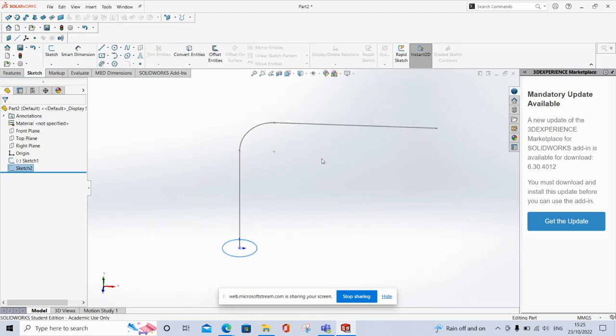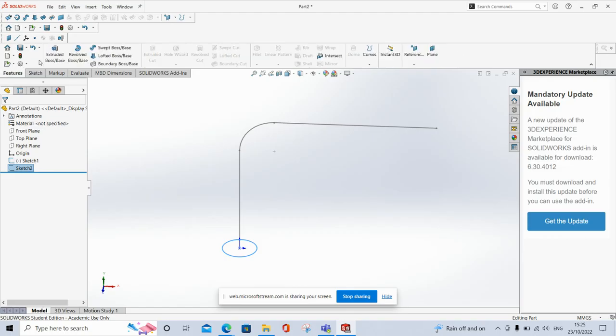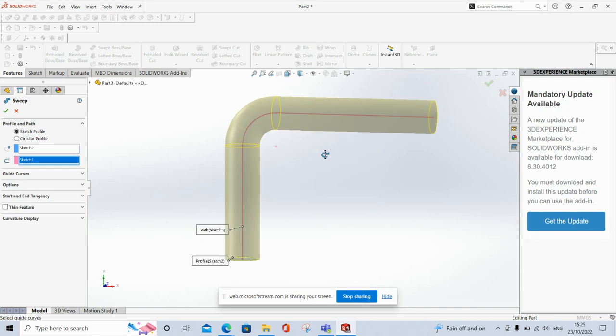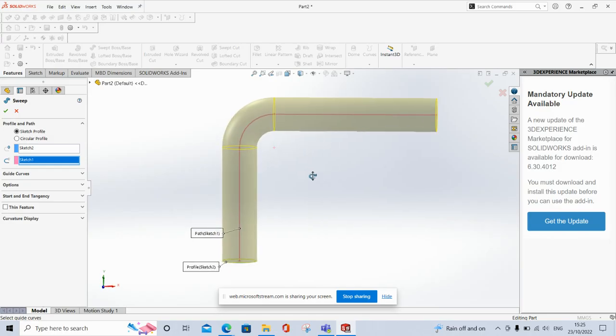Okay, so when you use the swept boss base feature, which is here, you have to have a profile and a pathway. In this case, the circle would be the profile, and this would be the pathway that it's going to follow. So I'm going to click swept boss base, and I'm going to just delete that out. So in here is my profile. I'm going to click the circle, and my pathway then is going to be that. So you can see now that I have created a pipe.